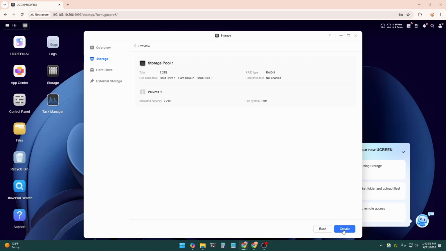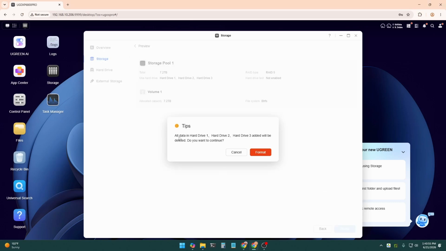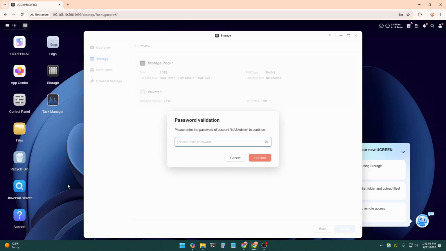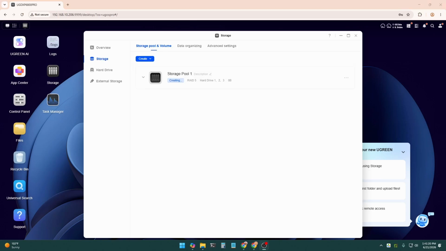Let's go ahead and hit create. All data on hard drive 1, 2, and 3 will be deleted. Do you want to continue? These are brand new, so we're going to hit format. I have to get the password, so let me go ahead and grab that. Okay, and then I entered that and continued.